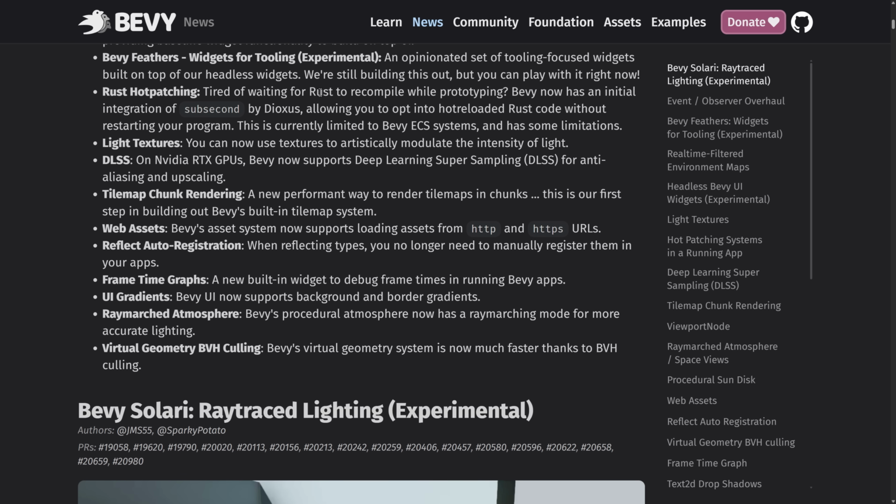They also added Rust hot patching. So if you're tired of waiting for Rust to compile while prototyping, Bevy now has an initial integration of Subsecond by Dioxus, allowing you to opt into hot reloading Rust code without restarting your program.